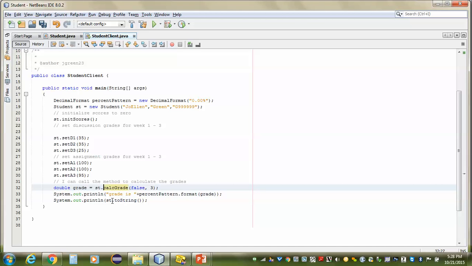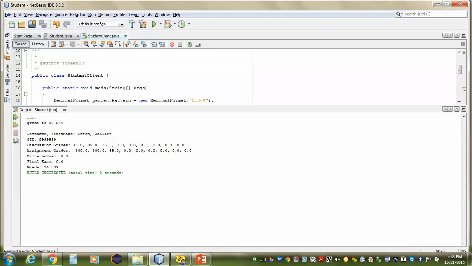Then if I print it out, I can say grade is equal to, and then this is where I have the print percent pattern dot format, and then I put the variable grade in. It'll clean that up. The next thing I'm going to do is I'm going to print out the string, the to string, which has all my information. Let's go ahead and do that. So here I have it. I have the grade that I've calculated, and then this is to string. It has the first and last, the last comma first name, my GID number, all my scores, all my assignment scores, the midterm exam, the final exam, the grade percentage.